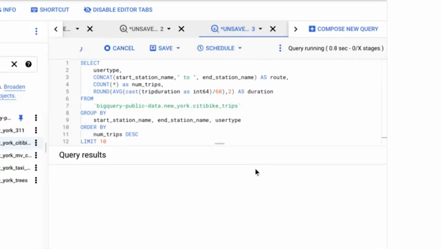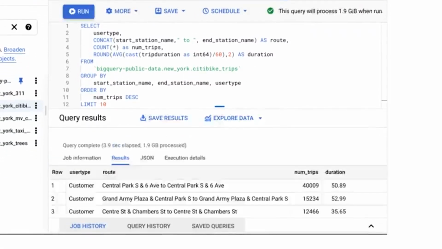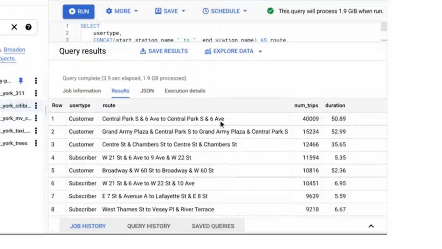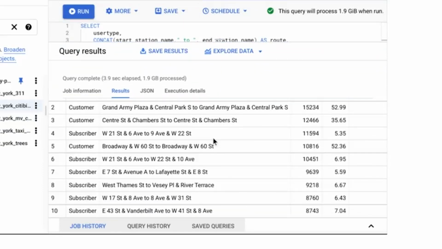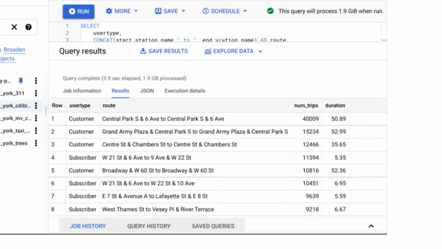And now, thanks to concat, we can easily read these route names and trace them back to real places. And we can see which kinds of customers are taking which routes, which could help the bike sharing company understand their user base in different parts of the city and where to keep more bikes for people to rent. Being able to combine multiple pieces of data can give you new ways to organize and analyze data. And there's a lot of different tools to help you do that.